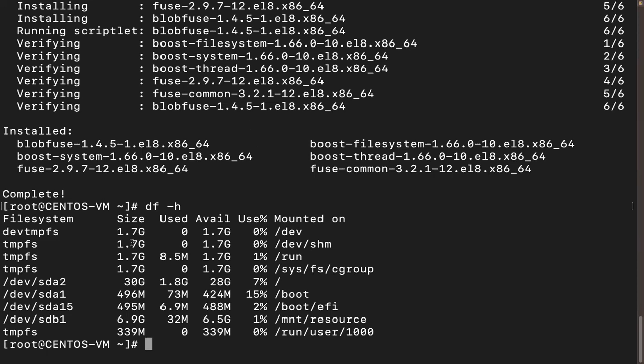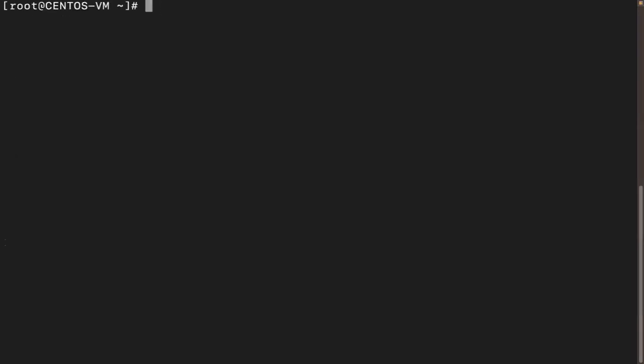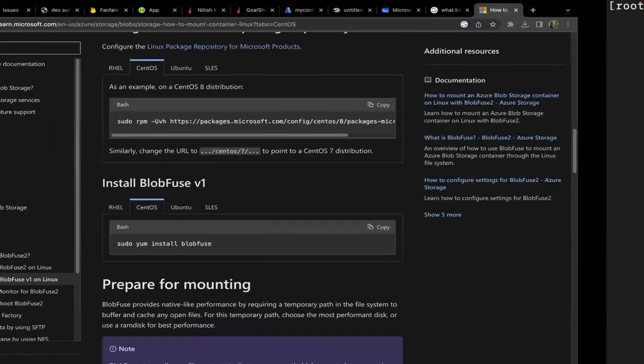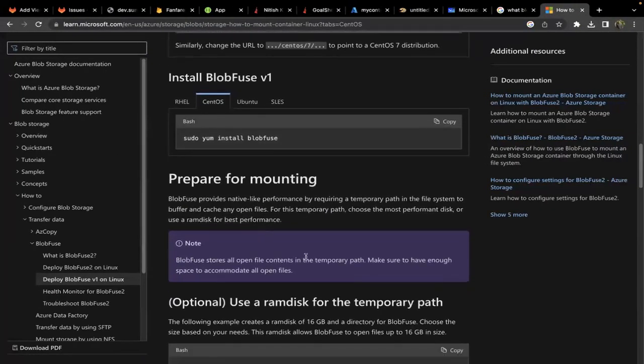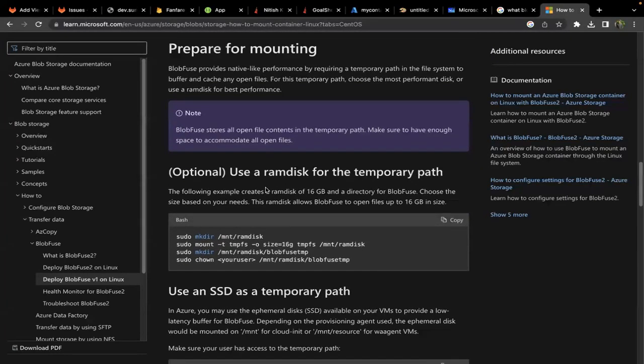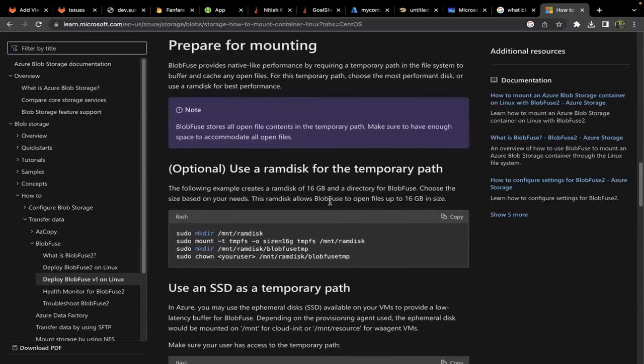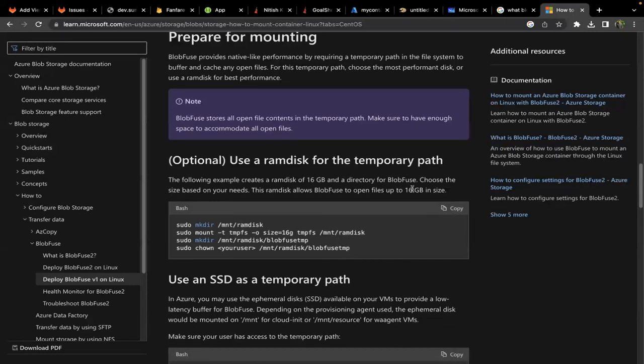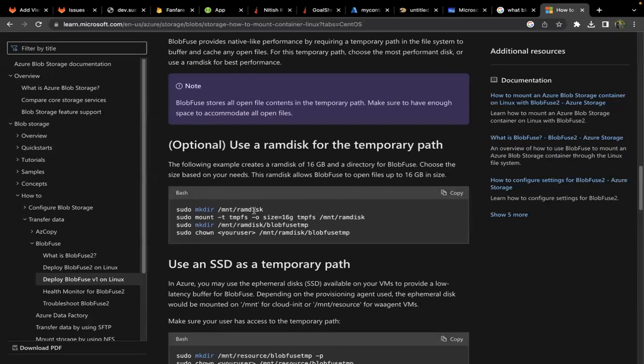Okay, so we have installed the blobfuse. Now we will just clear this out. ठीक है. So now we go back to our documentation. अभी देखते हैं क्या बोलता है. Prepare for mounting. Prepare for mounting में इसने optionally बताया है use a RAM disk for temporary path. The following example creates a RAM disk of 16 GB and a directory for blobfuse. Choose the size based on your needs. This RAM disk allows blobfuse to open files up to 16 GB in size. ठीक है. तो ये जैसे जैसे बोलते जा रहे हैं हम करते जाते हैं.